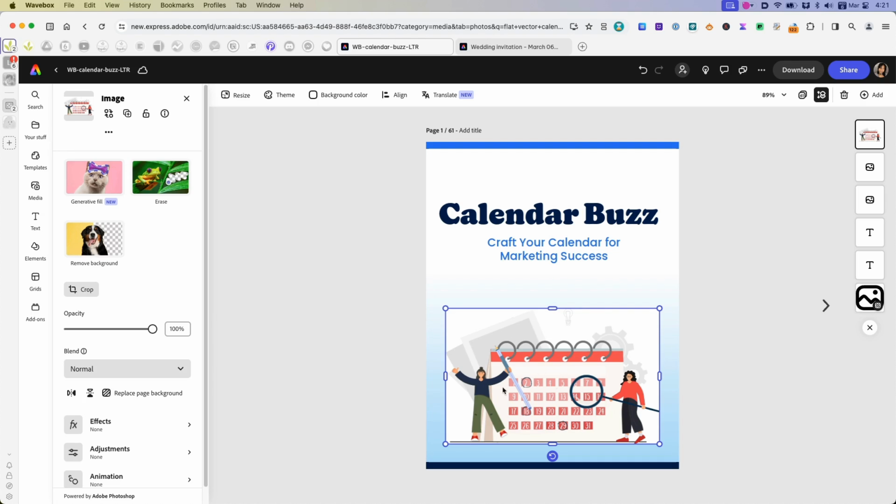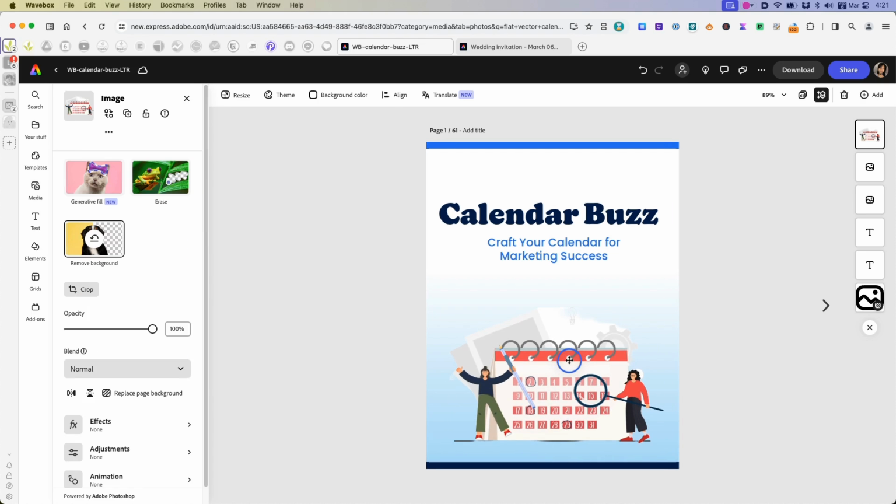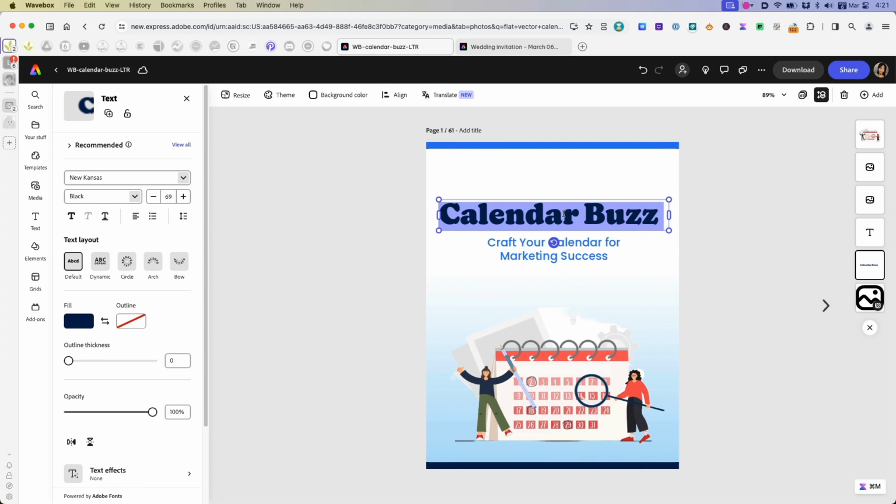And it has a white background too. I'm not sure how well the remove background will work. Let's try that. Not too bad. And then we can add that over here. And of course, I can change the text here. I can change the text design.